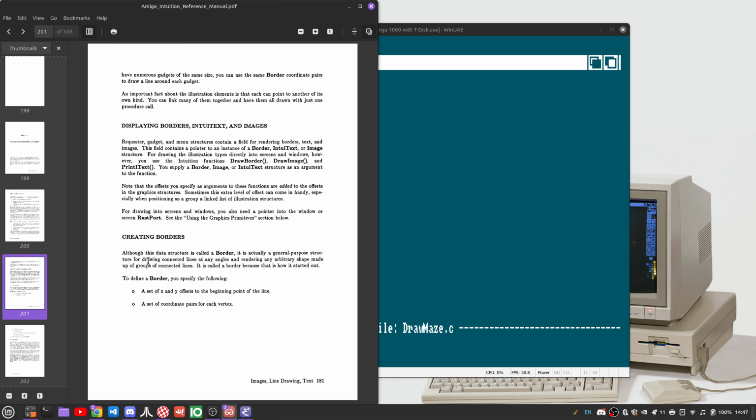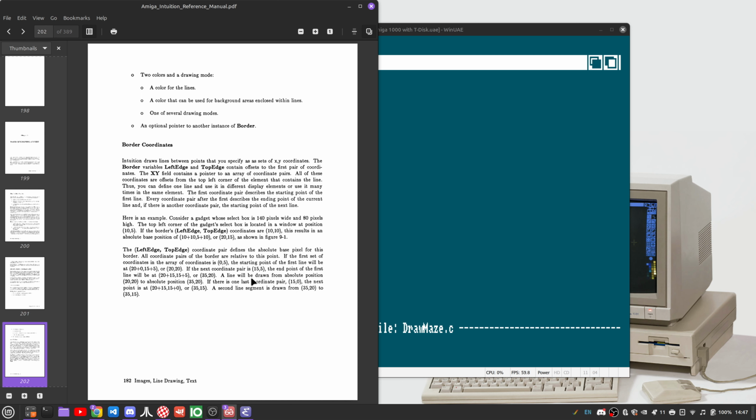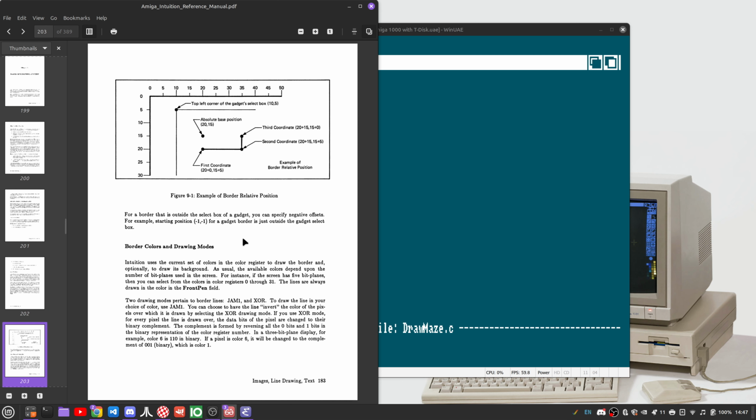It's just a general purpose structure for drawing connected lines at any angle and rendering any arbitrary shape made of groups of connected lines. All they are essentially is start here, draw to here, and so on, and so on. And you can link multiple borders together for one DrawBorder function to render all of the different borders on the screen.